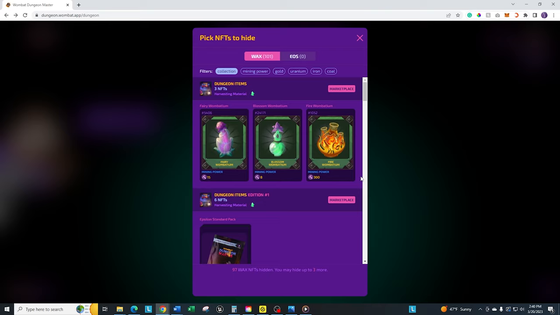Typically, and this is not always 100% correct, the higher the value, the higher the mining power, or the better the rarity, obviously, the better the mining power. So this fire one that I did in the last video is going to give me 300 MP, which is pretty good for one NFT.